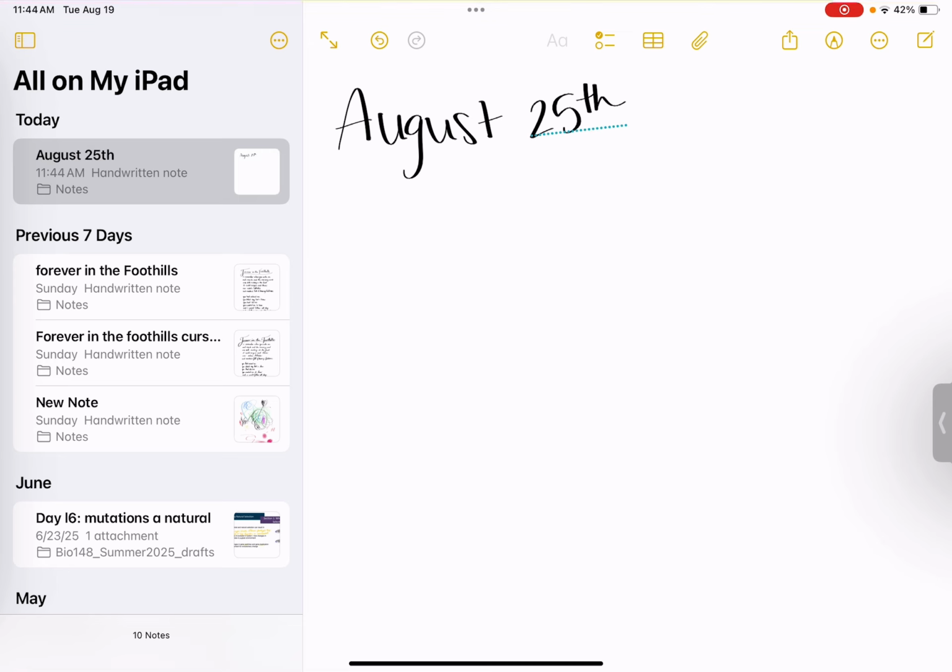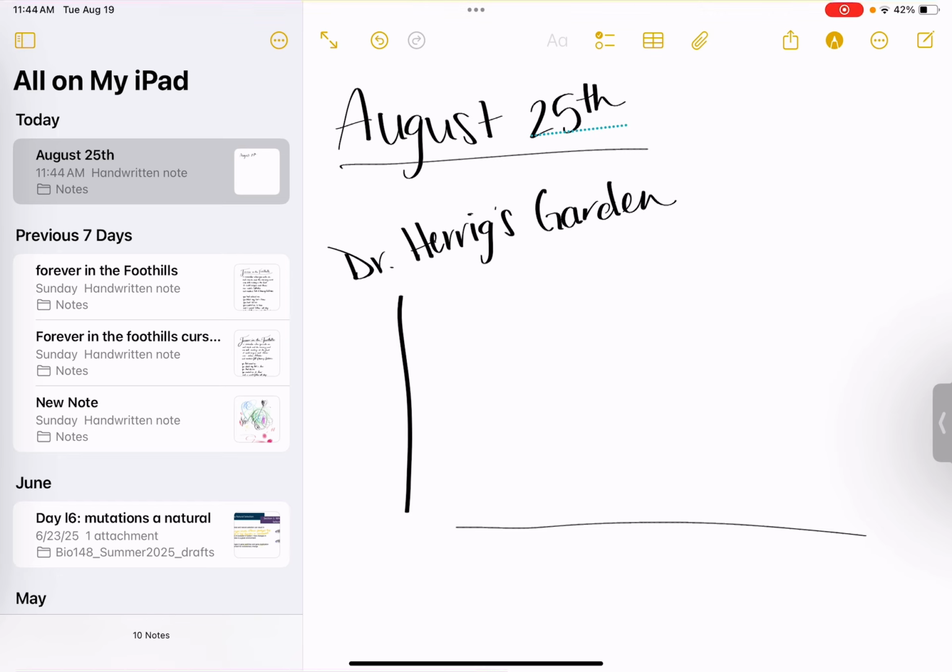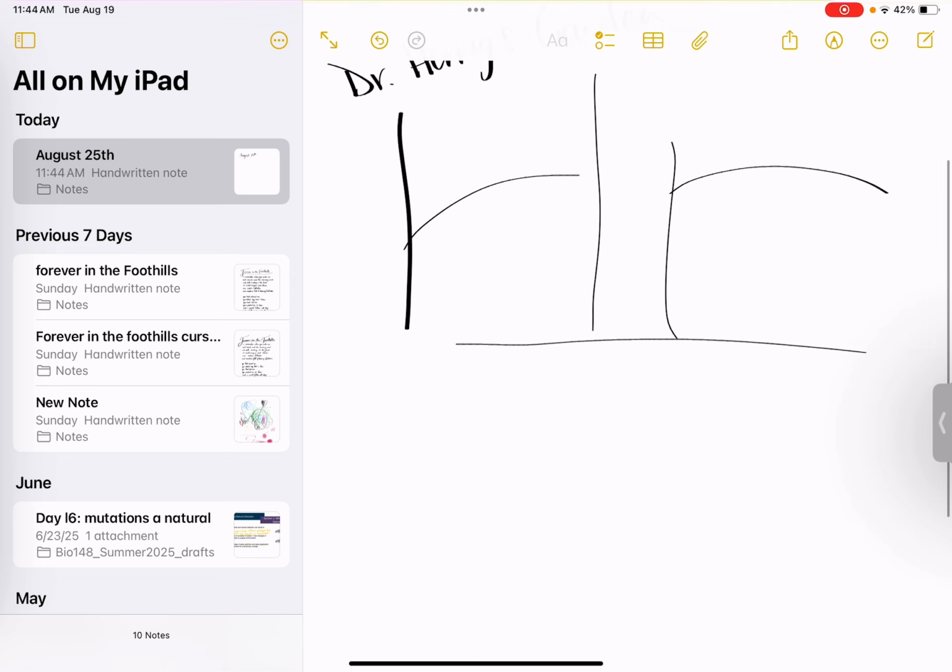And what we're going to end up doing is drawing out my front garden, and then I'm going to have you guys go out and draw as well. So you'll have a picture of Dr. Herrig's garden, and you'll have drawn it out with me. It'll end up looking something like that, but we'll fill it in. And then you'll have a spot where you have something like my observations.